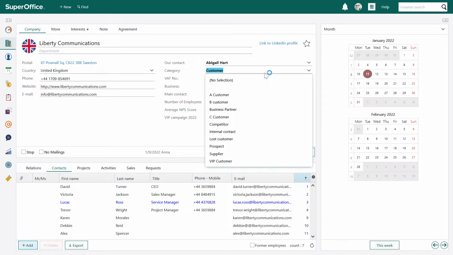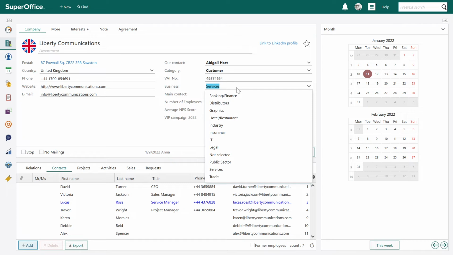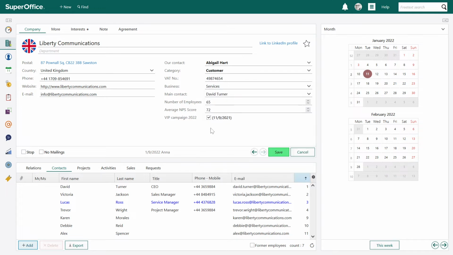And this is also great for segmentation when we use selections. Another example is business, which also comes straight out of the box. And you can edit, you can add new, or you can delete certain business categories if you don't need them. And then we've added some user-defined fields, which helps us in our everyday communication or important information we need to know about the customer.